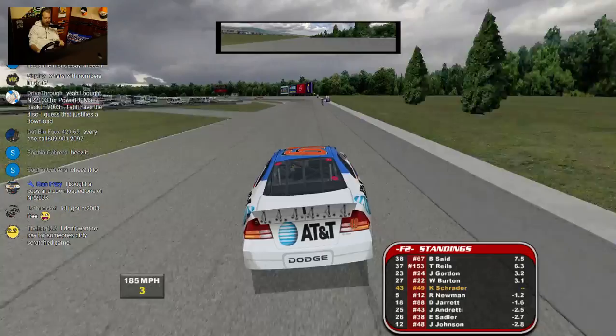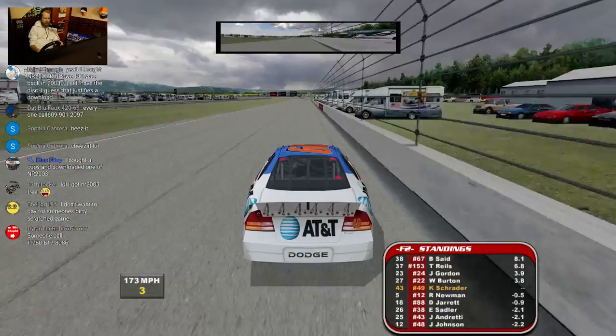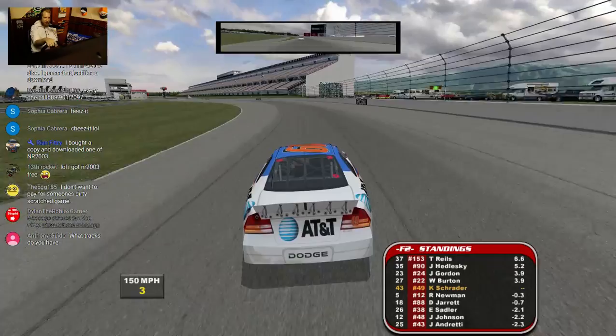Yeah, like NR2003, for example. I have my physical copy in the original box, original jewel case, manual, everything. The works. But I still downloaded a copy for convenience, so I can put as little wear and tear on my disc as possible. So I downloaded it illegally, even though I still have the physical copy, just for convenience and for the sake of not ruining my physical copy.